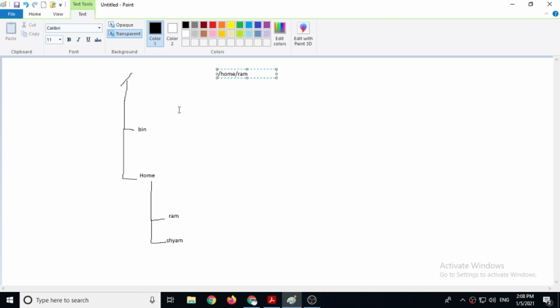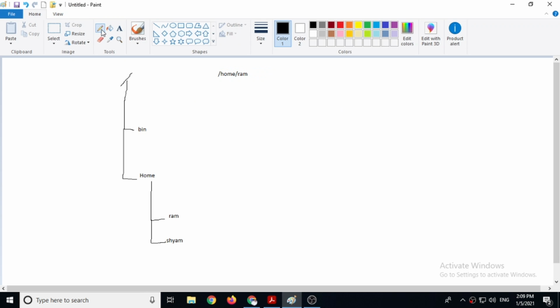So this is the difference between the Linux operating system and Windows. In Linux, the drive letters come inside the directory, whereas in Windows, inside drive letters there are various folders available.